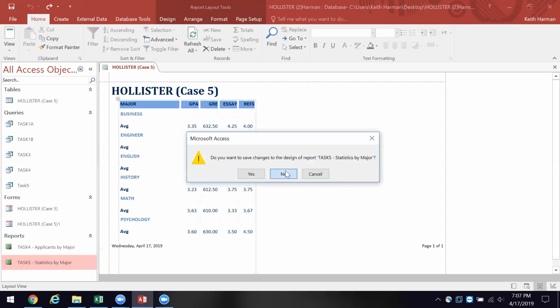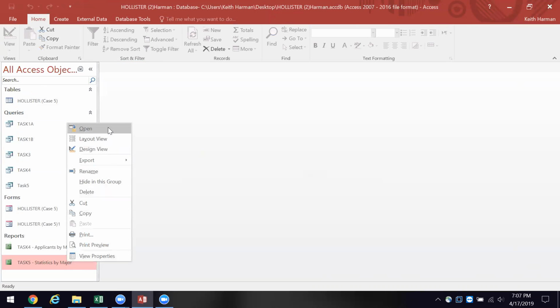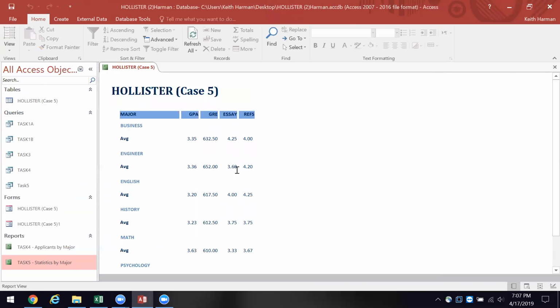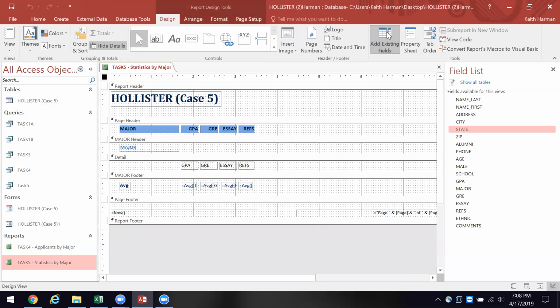Oh, but no, we're not going to save the changes. So let's open this back up. Statistics by major. Okay. And let's click Design View. And we're going to add an existing field. And I think we're going to do it right this time.